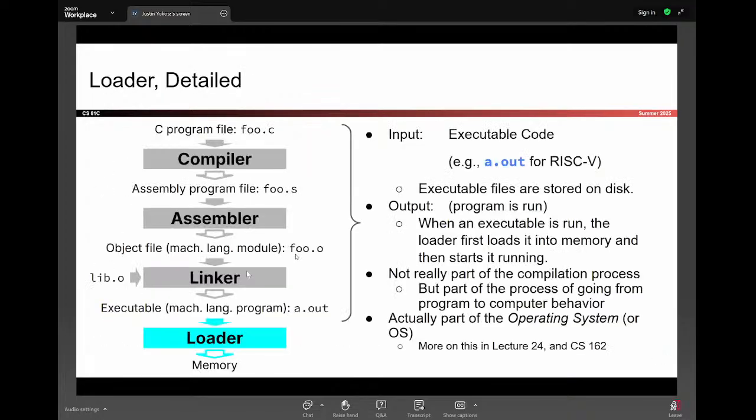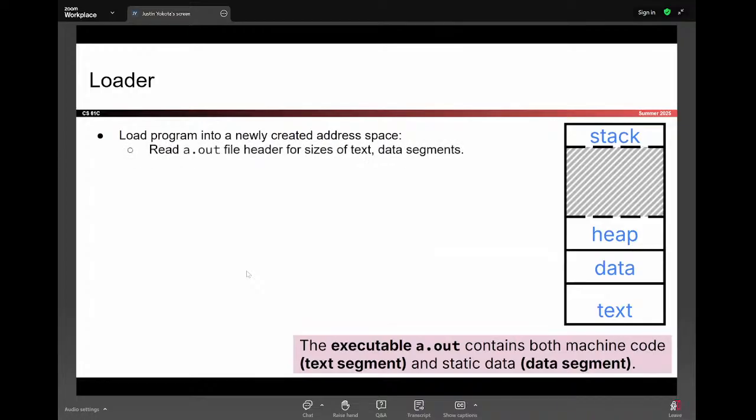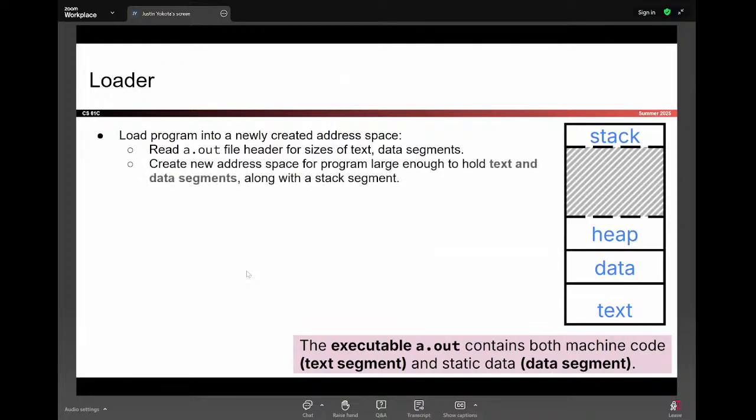All right, one last part for today. The loader is effectively just the part where you run the code. It's actually part of the operating system, which we're not covering too much in this class. Take CS162 if you want to learn more about that. In effect, what it does is it loads the program into the newly created address space. It reads a.out for the text and data segments, creates new segments large enough for this, plus the stack segment. It'll copy over those instructions and the data.